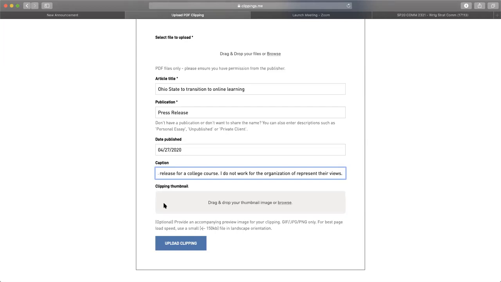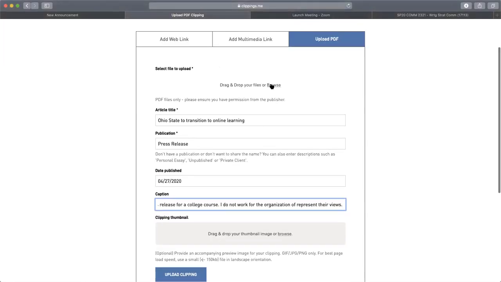Again, something that's relevant to the topic at hand. You don't want to upload random images, of course. And again, I do recommend that you do this because if you don't, your writing portfolio is going to look a little bare. And then finally, we have the part about uploading your actual document.